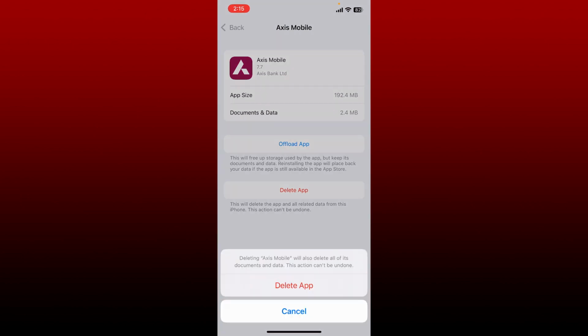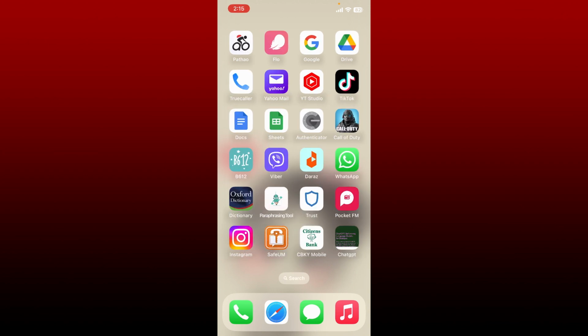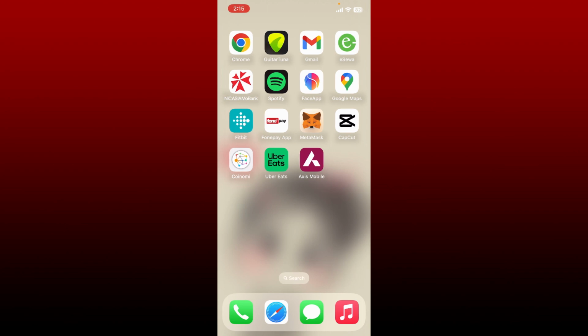Tap on Delete App one more time, and once the application is deleted from your mobile device, go back to your App Store or your Play Store and re-download the application. Log in back to your application again and see if that fixes the issue. Also, make sure that you've disabled any VPN or proxy to see if it is causing the login issue.